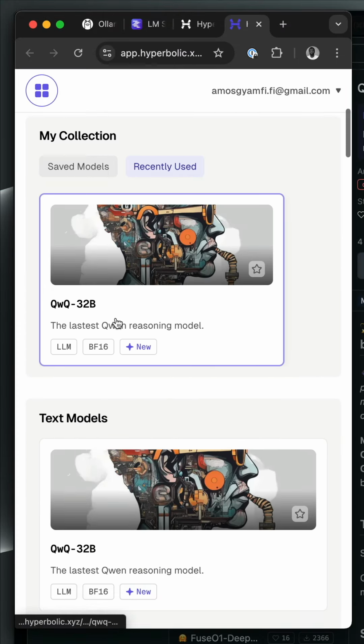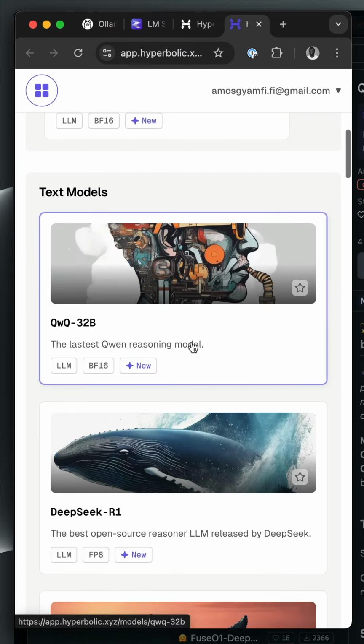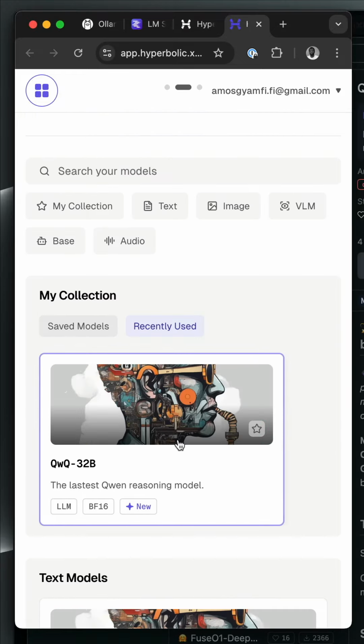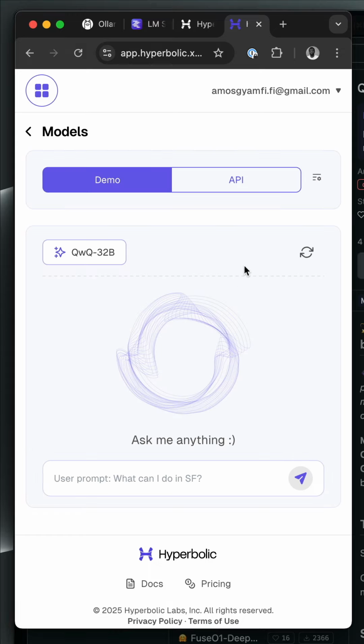You can see here they have the QwQ-32B and they have other models as well, like the DeepSeek R1 model. So you can select the model here and run it using the AI chat interface on Hyperbolic. You can also run the model through the API.